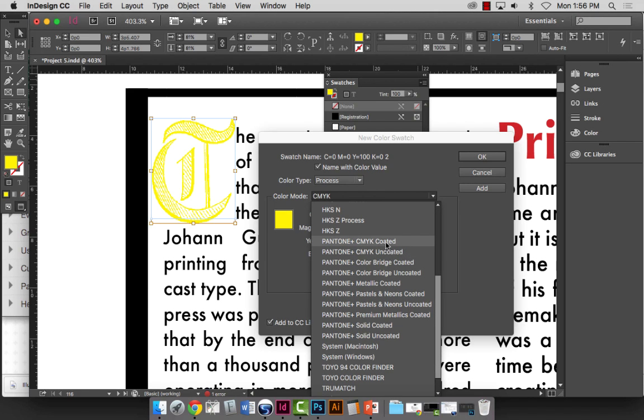Now, coated or uncoated really doesn't make any difference which you choose, at least for class, but out in the real world, this is in reference to the kind of paper you're printing on. Paper is either coated, which reflects color much better and makes your colors look brighter, or it's uncoated, which makes your colors look a little bit more dull. Either way, though, it's the same amount of ink in either book. So I'm going to assume in this lab I'm going to print on uncoated paper. So I'm going to choose Pantone CMYK uncoated.